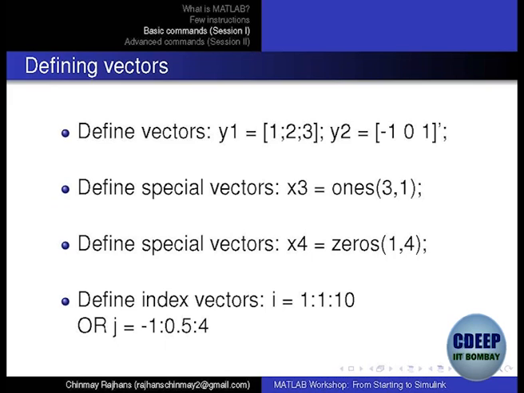Same with zeros. Zeros is for creating a zeros vector or matrix of those particular dimensions. Index vectors are generally created using colons. So the command is i equal to 1:1:10.